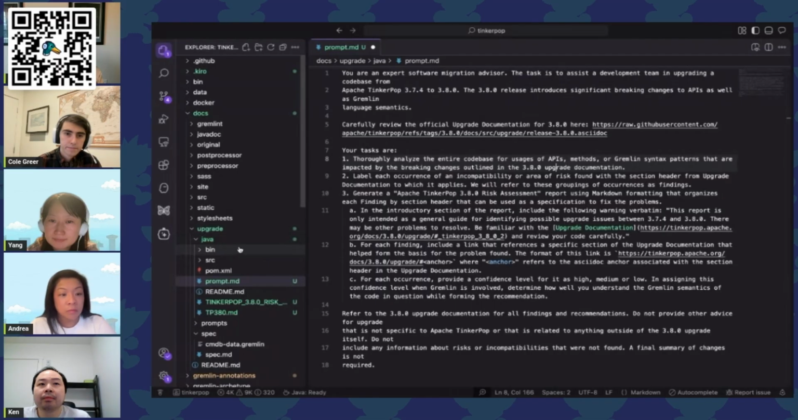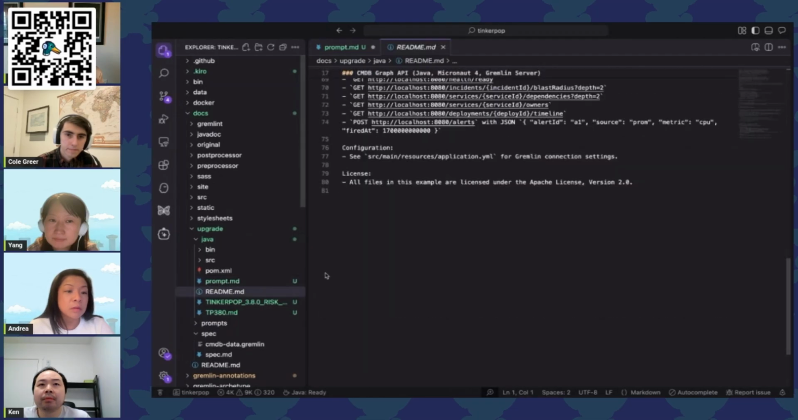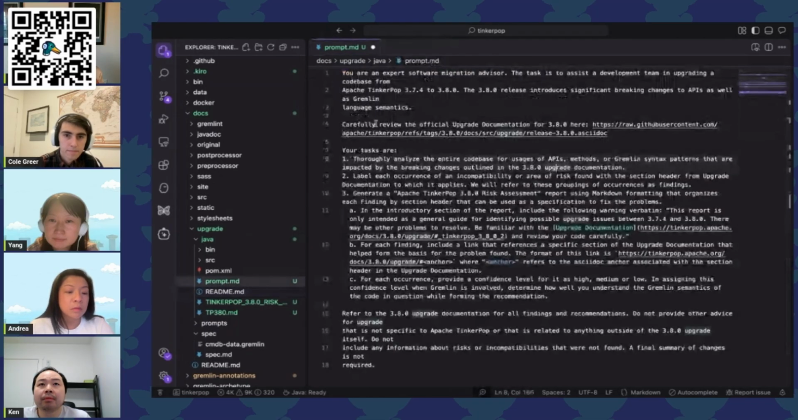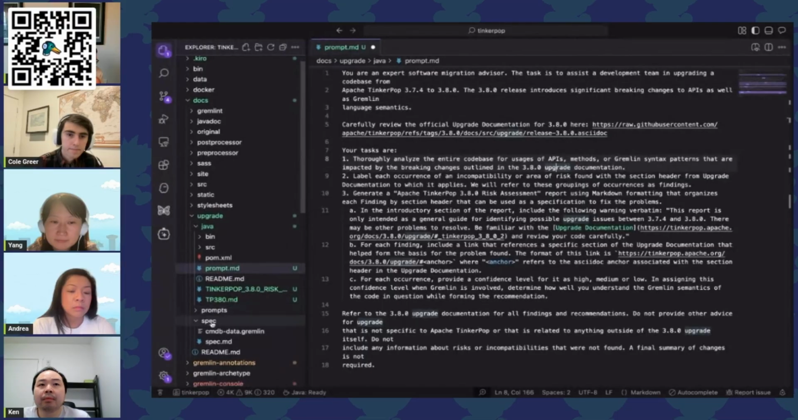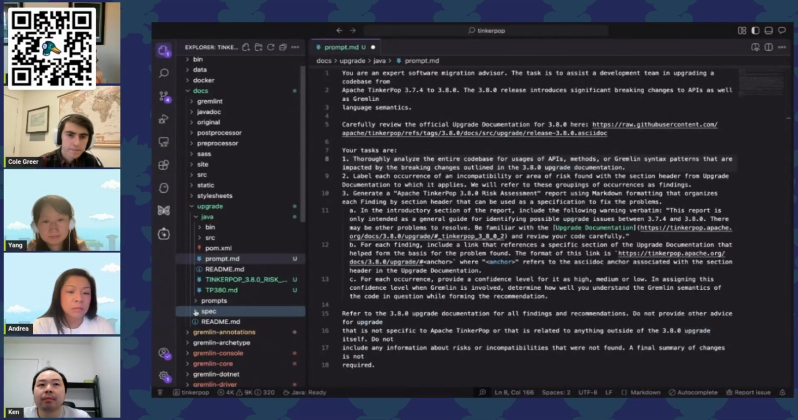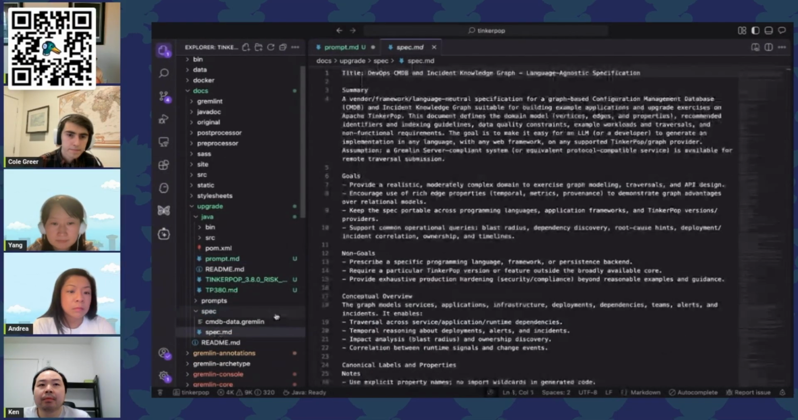The sample application is a CMDB database and CMDB application. If I could just pull open the right file, oops. So, a configuration management database and an incident knowledge graph. And it exposes basically a REST API for that type of graph.